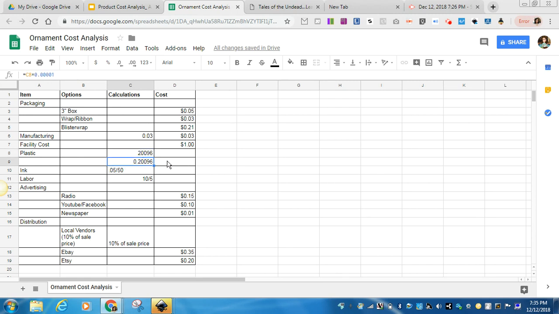Now, we can go ahead and extend this cost over in D9 by clicking on D9, putting an equal sign, and simply clicking on the cost and hitting enter. Now, we just basically programmed D9 to equal the answer to C9. That's all we did, and it went ahead and put the decimal to 2 decimal points for us.